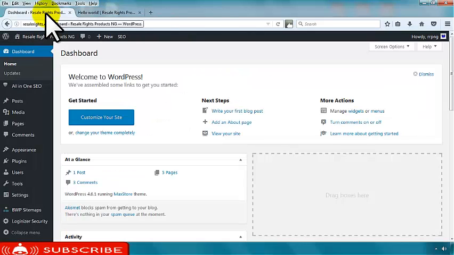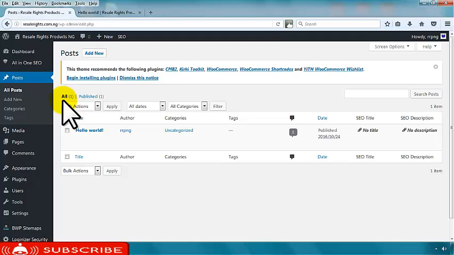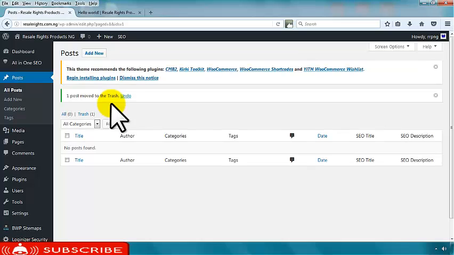Now to delete that post, you need to go to posts and view all your posts. To view all your posts, go to posts and click on all posts, and then you see all the posts you have. Right now we have just one post, which is the Hello World I was talking about. So you can select it, and if you want to delete, click the drop down and select move to trash and click on apply. So it takes it out.